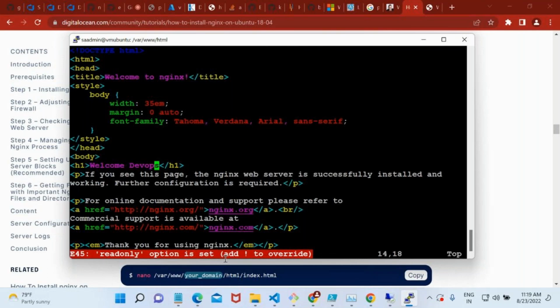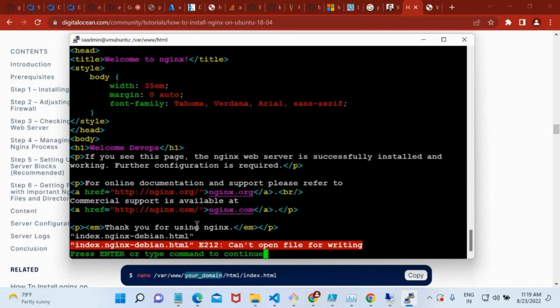Read only option is set. Add an exclamation mark to override. Okay. wq this. We cannot open file for writing. Press enter or type a command to continue.